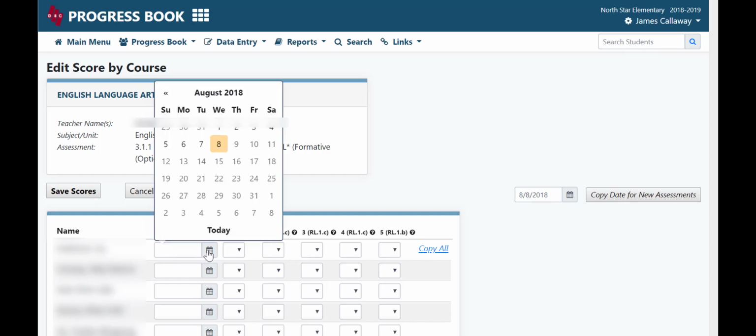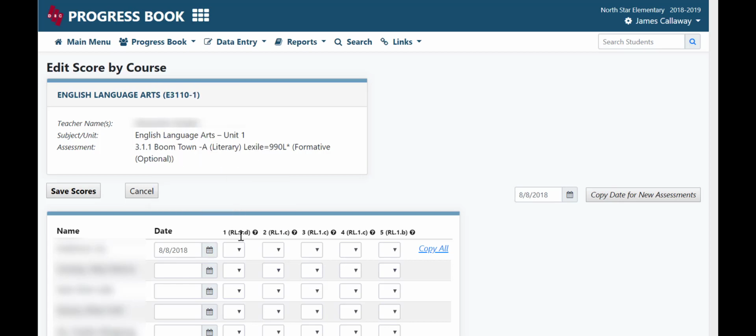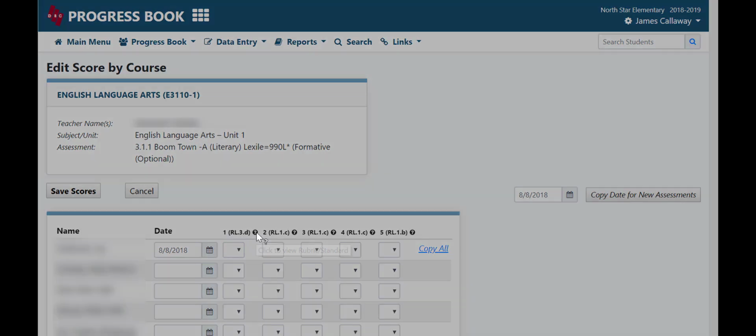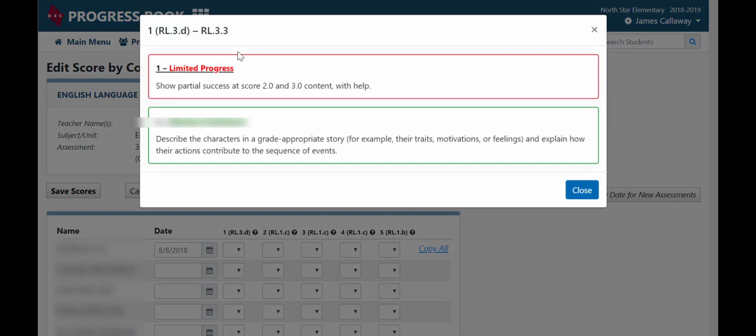So I can start by putting the date in, and then I'm going to enter the student proficiency for each of these questions. And if I'm curious about what the rubric actually says that proficiency should look like, I can click on the question mark and the rubric will come up. So this is what it means to have a 1. This is what it means to have a 3, or a limited progress and meeting proficiency.